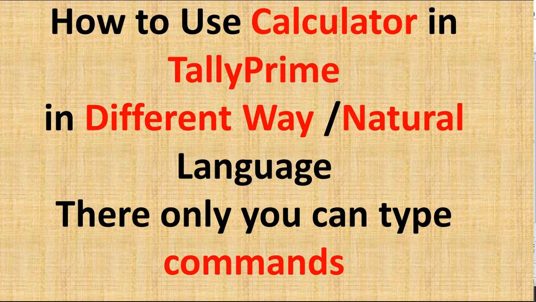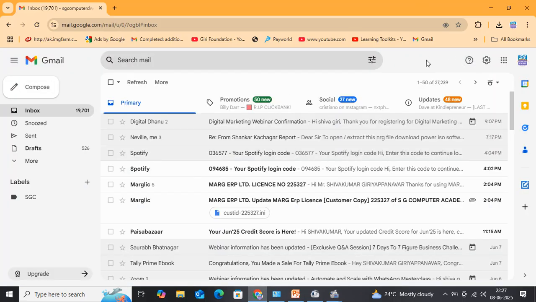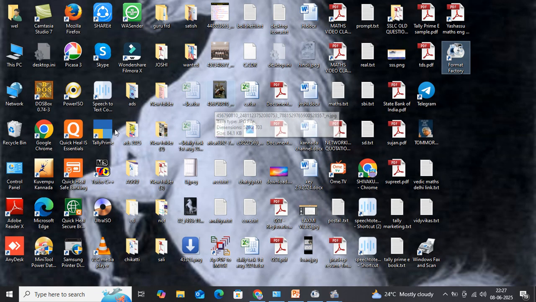Today we are going to learn how to use the calculator in Tally Prime in a different way, where we can use natural language. There we can type commands and see many things to learn today. So first we will open Tally Prime here.